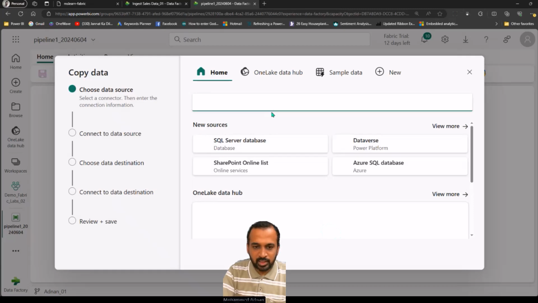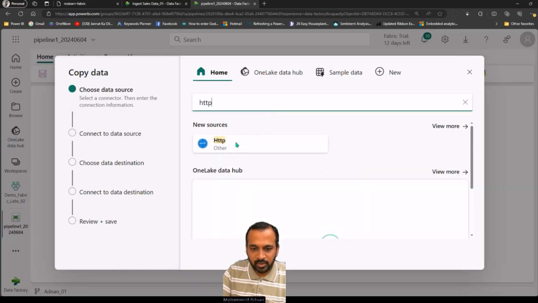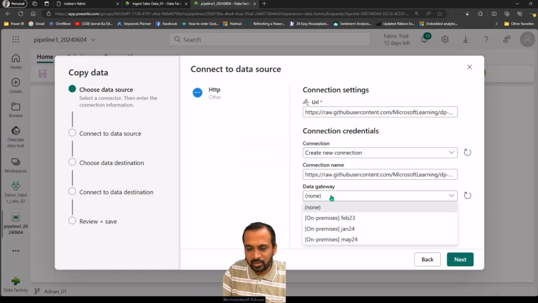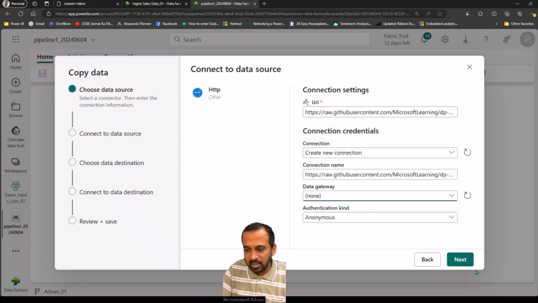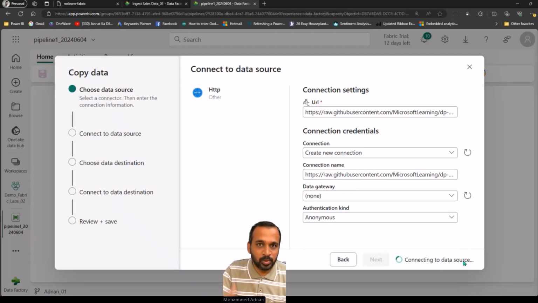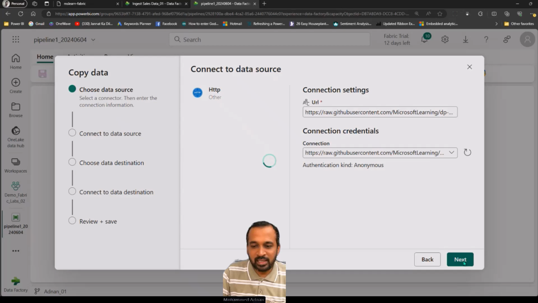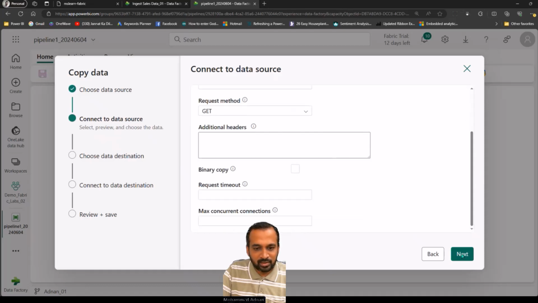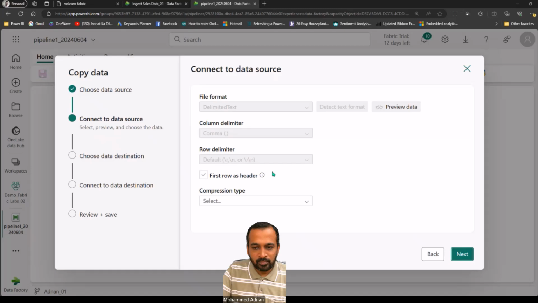So the source needs to be put here as HTTP. All right, and then there's the URL, and this can be a new connection, with no need for any gateway for that. Click on next, because this is an open source one, so it's easily accessible from outside without any credentials. All right, so the data source connection is created here, and then we can click on next.